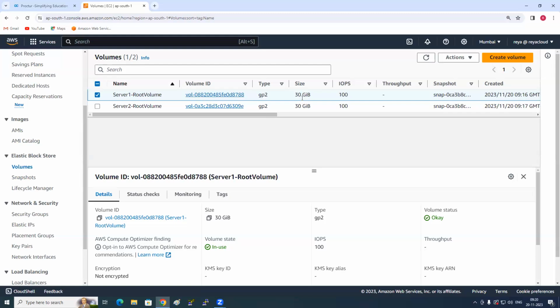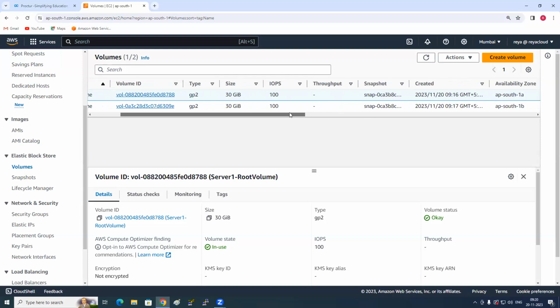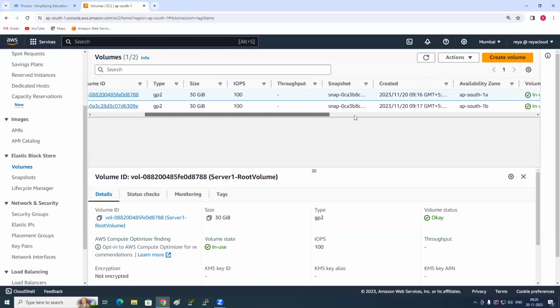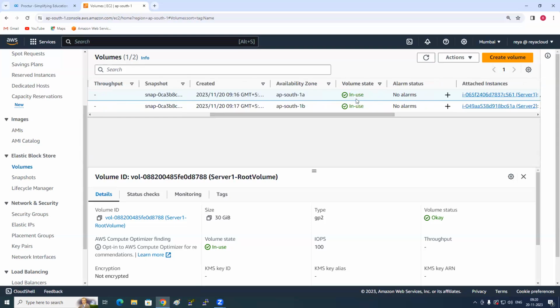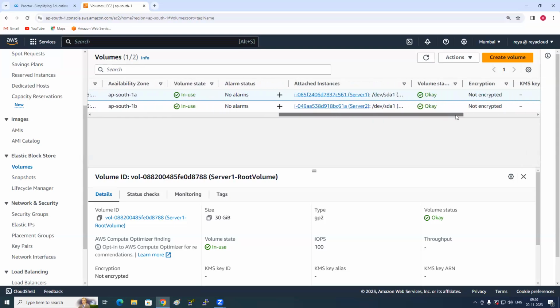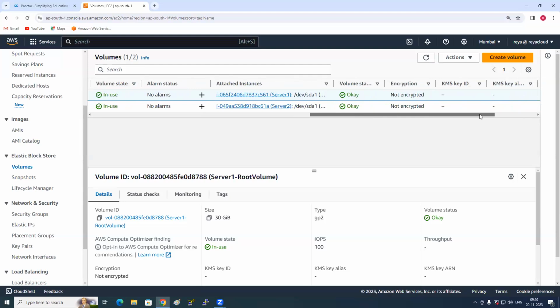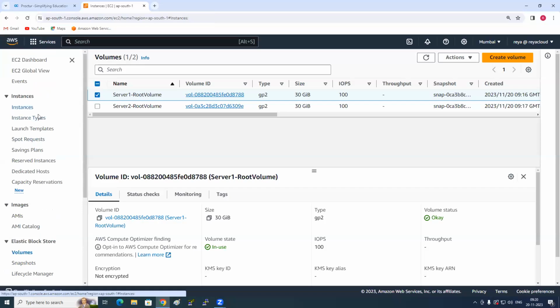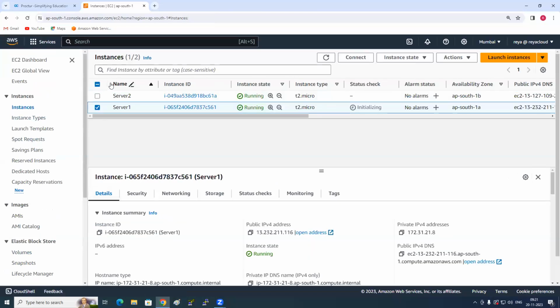Which type is this? GP2. How much size? 30. How many IOPS did you get? 100. And when it got created, which availability zone, and what is the state here? In use. To which machine is it attached? Is it encrypted or not encrypted? So these are all the information that you see here. Now, should we log into one machine? Should we log into server 1?